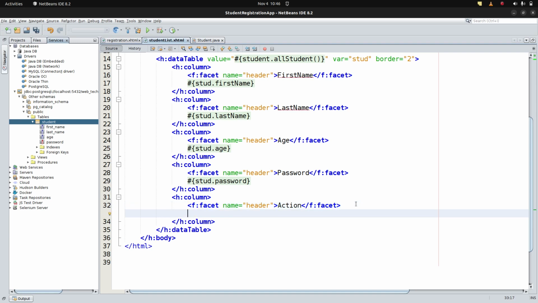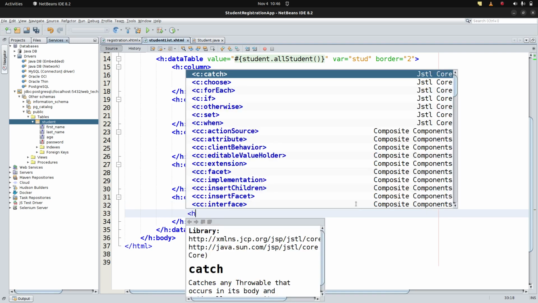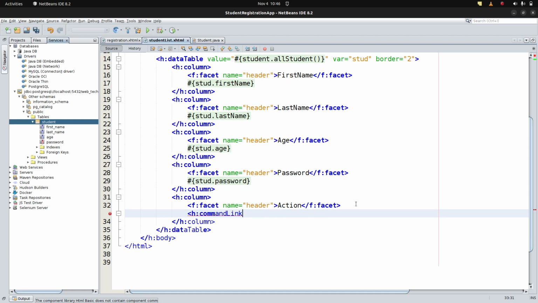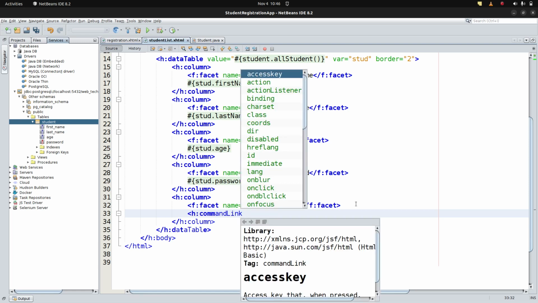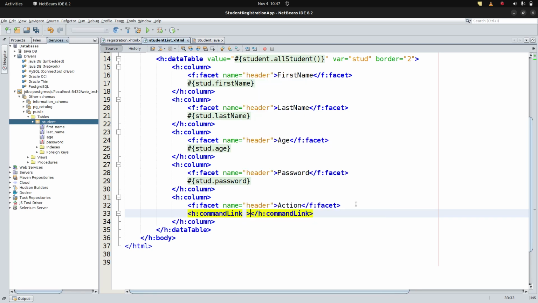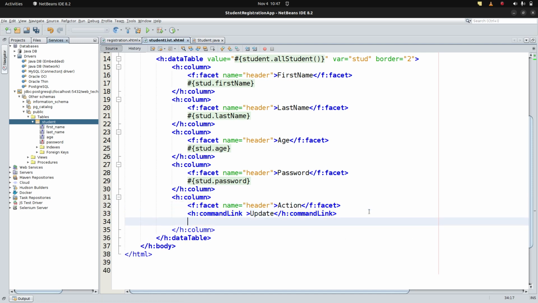We can achieve this by using what we call a command link. You can add a link or a button, no matter what. We add the link, and then we need to specify the value for it. This one is going to be update. We need two buttons, so another one is going to be delete.